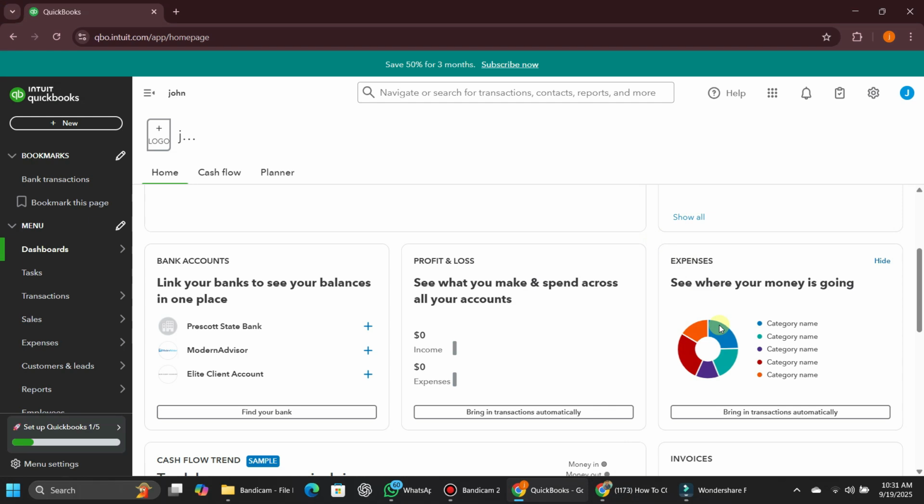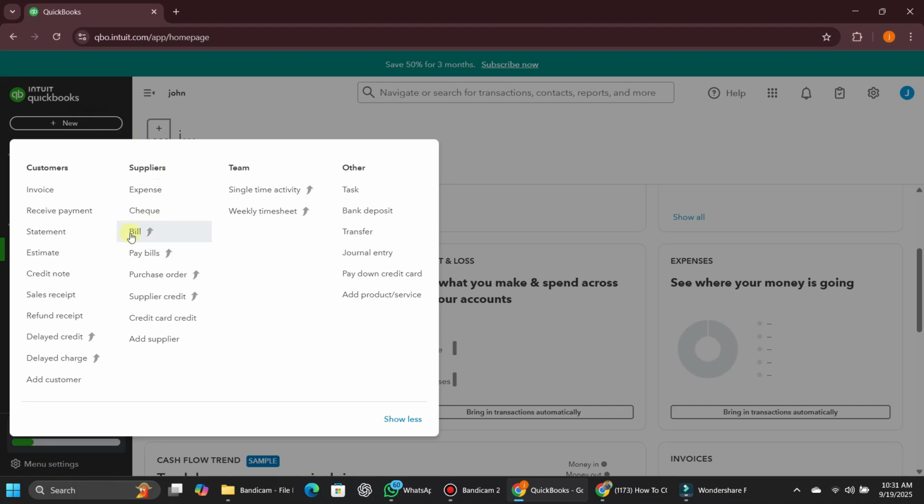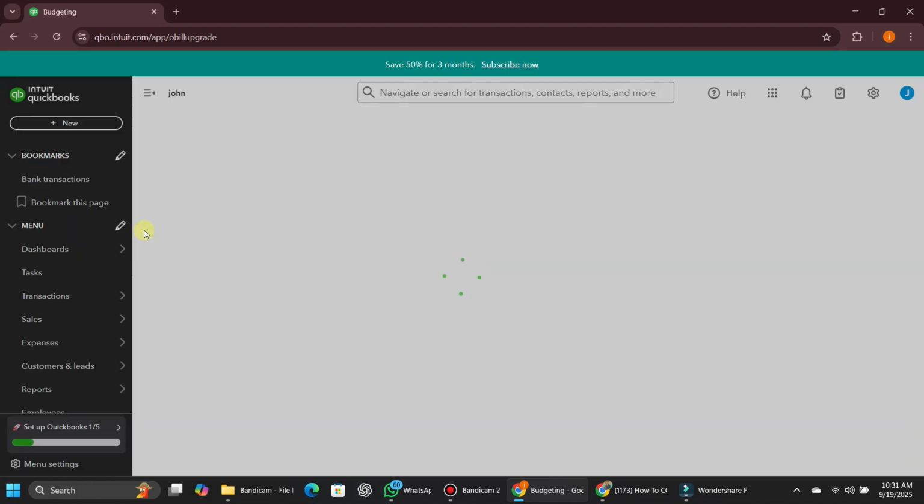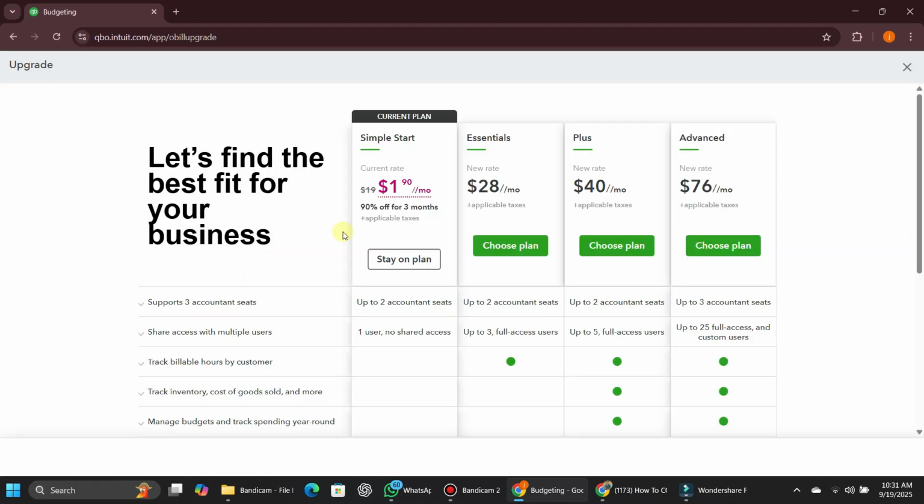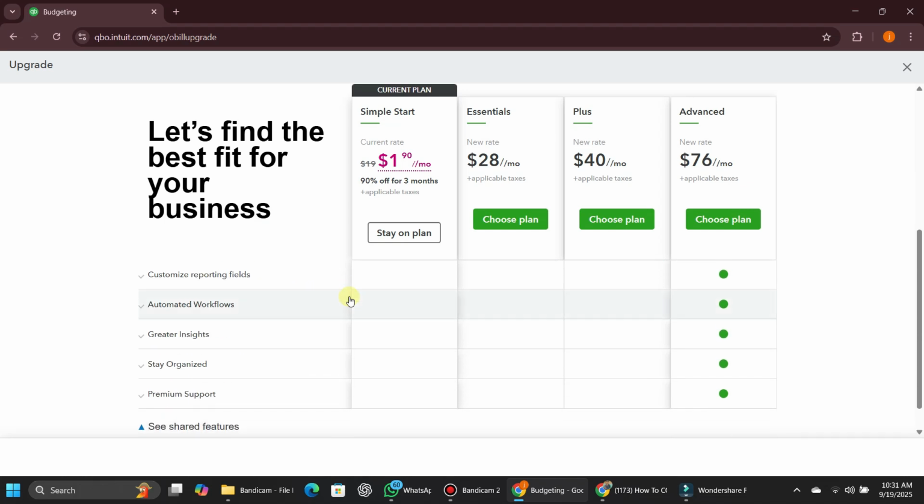From here, navigate to the plus new button on the left side menu. In the vendor section, click on Bill if you purchase stock on credit or expense a check if you paid immediately. Next, choose the vendor's name from whom you purchased the stock. Then, fill in the purchase details, including the date of purchase, payment terms, and bill number if applicable.